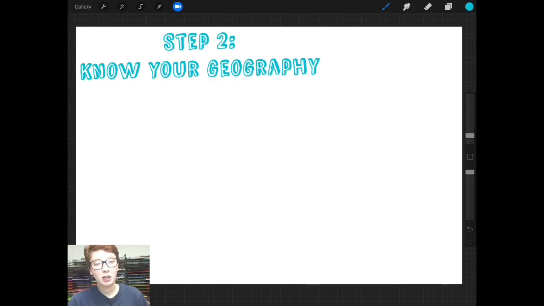Step 2 is to know your geography. To create a map, you do have to understand a little bit about geography itself. Sure, if you're creating a fantasy map, it can be in a fantasy setting, but you also want to have some sort of roots in reality to make your fantasy world feel real.